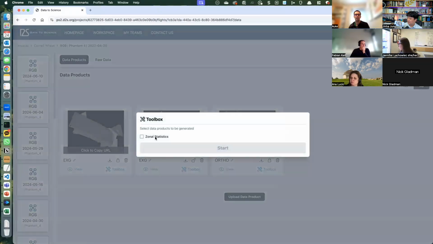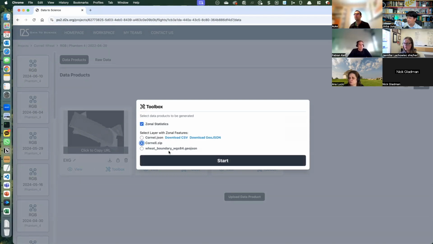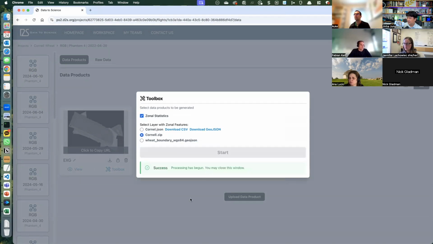Click toolbox. You see this zonal statistics become available. I already ran this zonal statistics using this vector tile for this specific layer, so you can just download it. But for example, if I want to run zonal statistics for another layer, click start, and it'll be running this zonal statistics in the background. Once processing is done, this download CSV file will be available. You can just download it to your computer, or download your JSON and load into any of the GIS software to do any further analysis if you want.